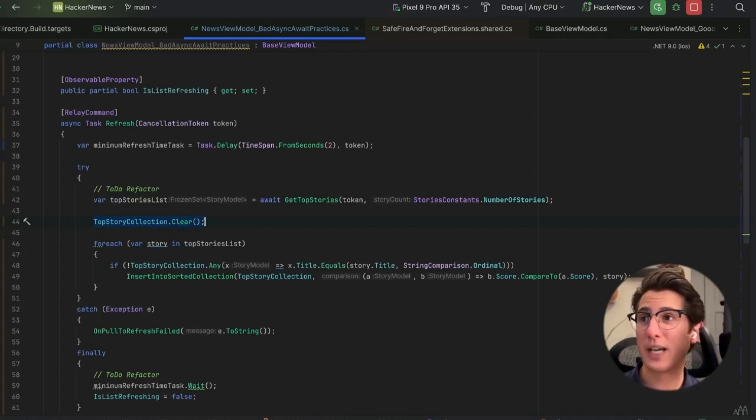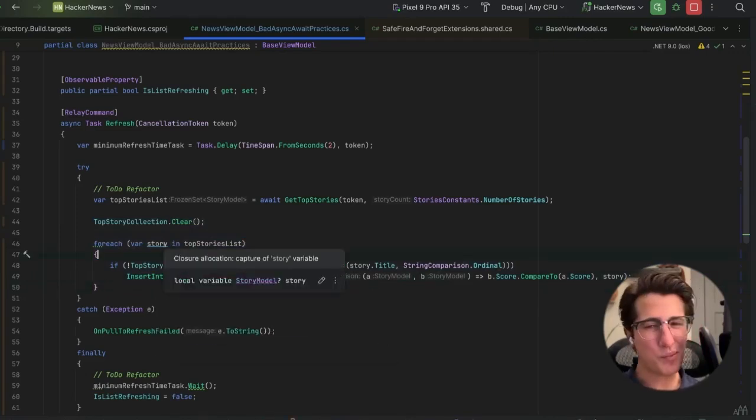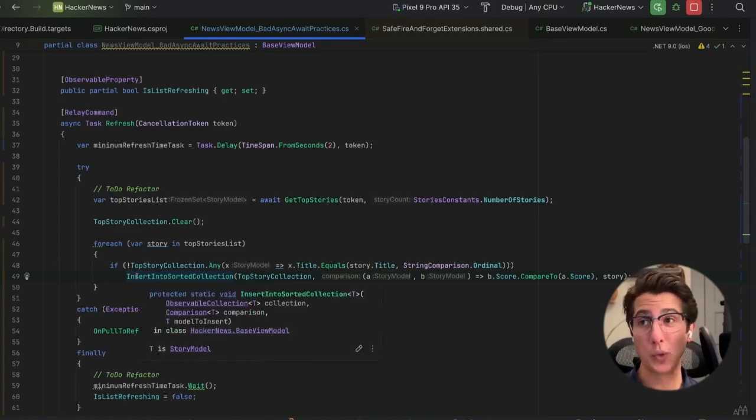So thread 1 clears our top story collection. And then thread 1 iterates over all the top stories in our list, adding them into a sorted collection. Is that really what we want? Because how many stories are on the list? What if there's 5 million stories that came back? Well, that means thread 1 is going to have to insert those into a sorted collection one by one. And that O of n is very, very complicated.